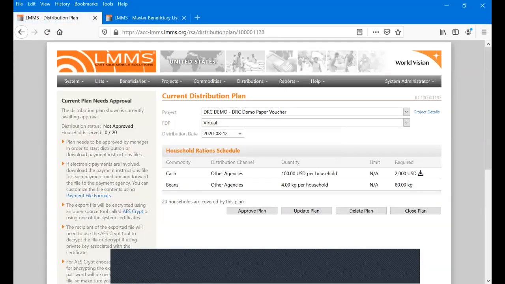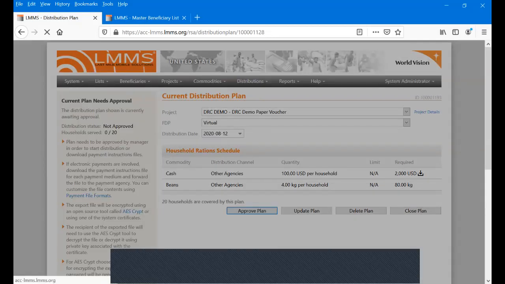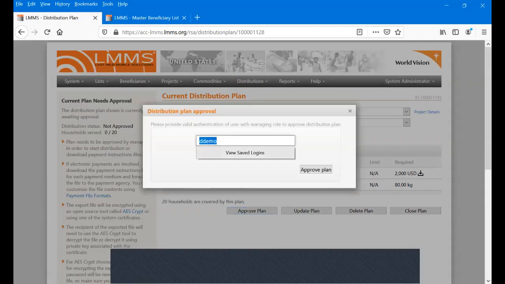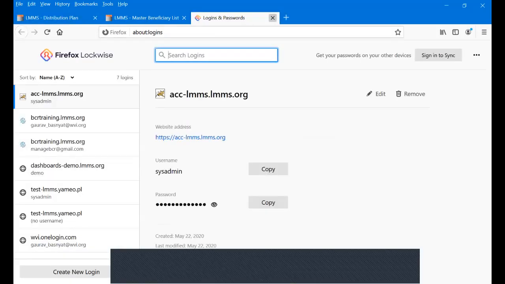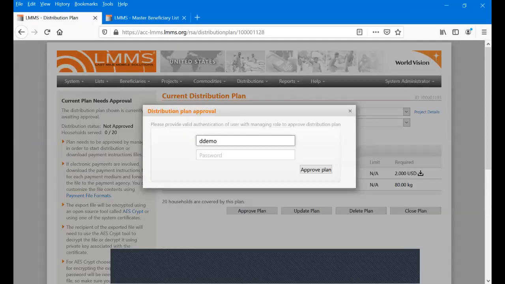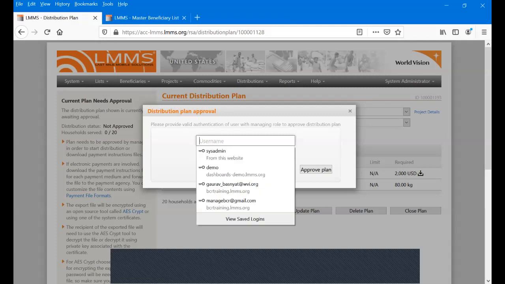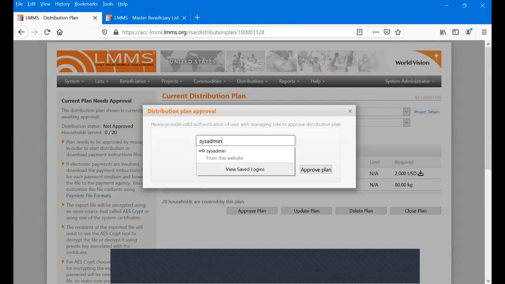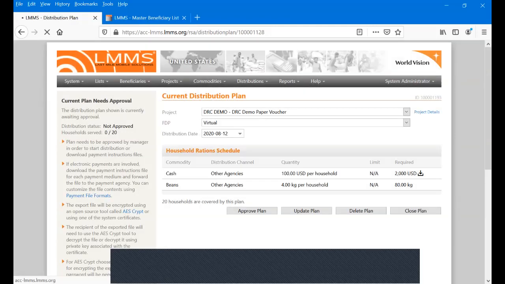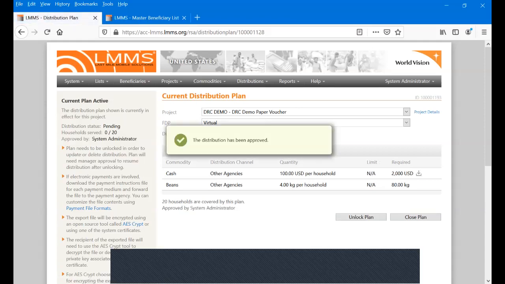So once we have created a plan, someone will have to log in and approve it. So someone, a distribution manager or a distribution supervisor or the field staff who have access to approve distribution plans can come in and log in, put their username and password, and then can approve the plan. So once the plan is approved, the distribution plan goes live.